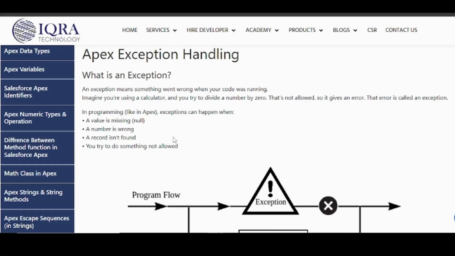Why do exceptions matter? In Apex, exceptions happen for a variety of reasons: null values, invalid inputs, missing records, or attempting something that's not allowed by the platform. Without proper handling, one error can crash your entire transaction.